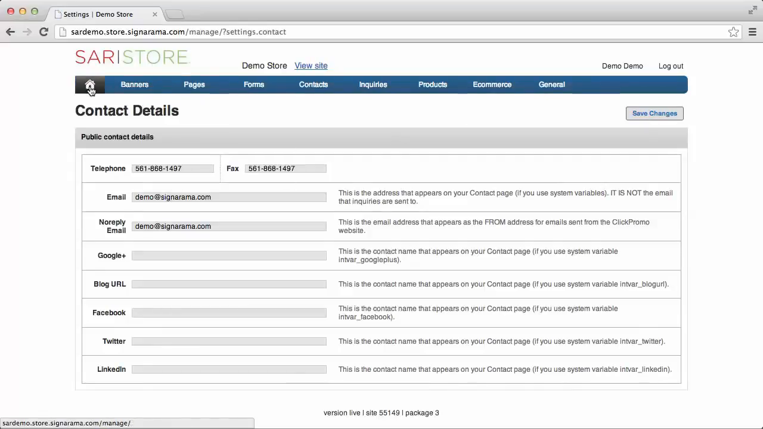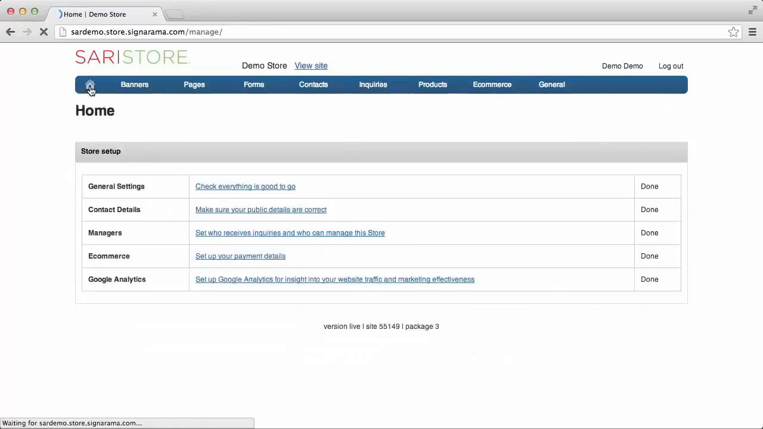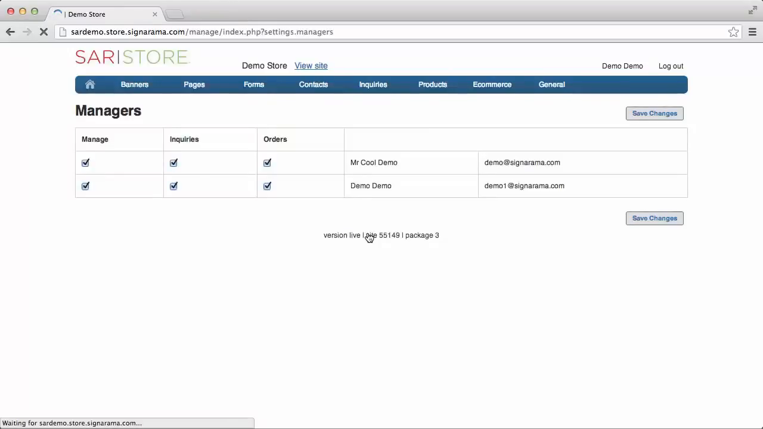Then we'll head back by clicking on the home button, and that will take us back to the home page. The next area that you're going to want to take a look at is the manager area. If you click into this link, this will let you know the various users that are able to access the back end of your website. This can be employees as well as yourself. Everyone will be listed here if they have access to the website.